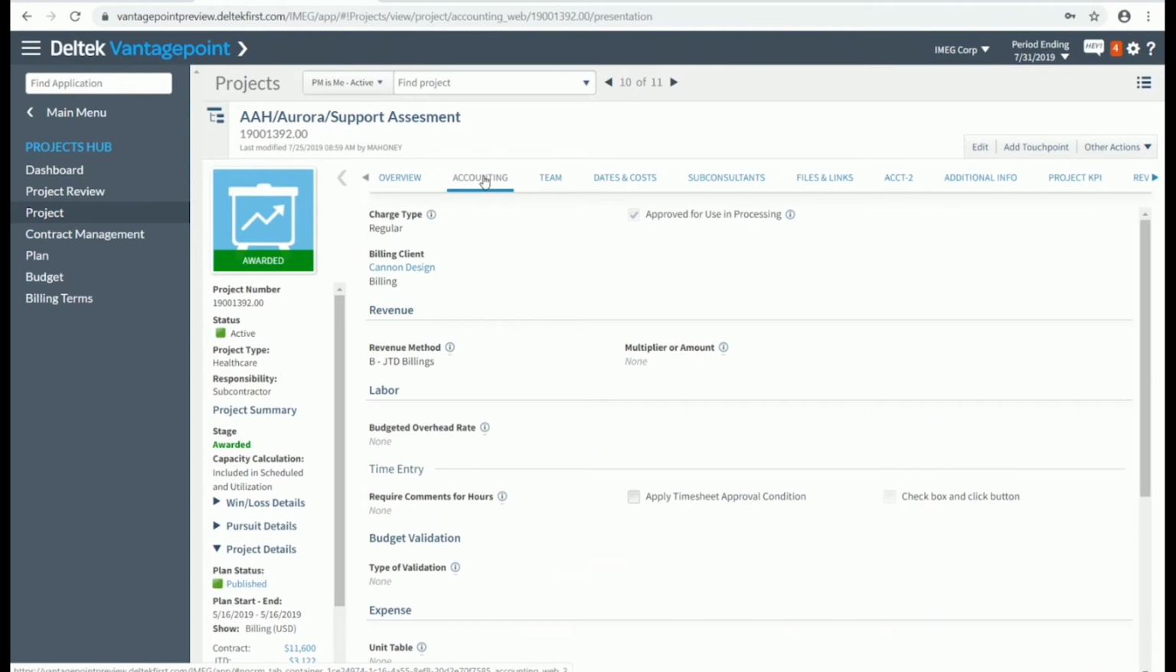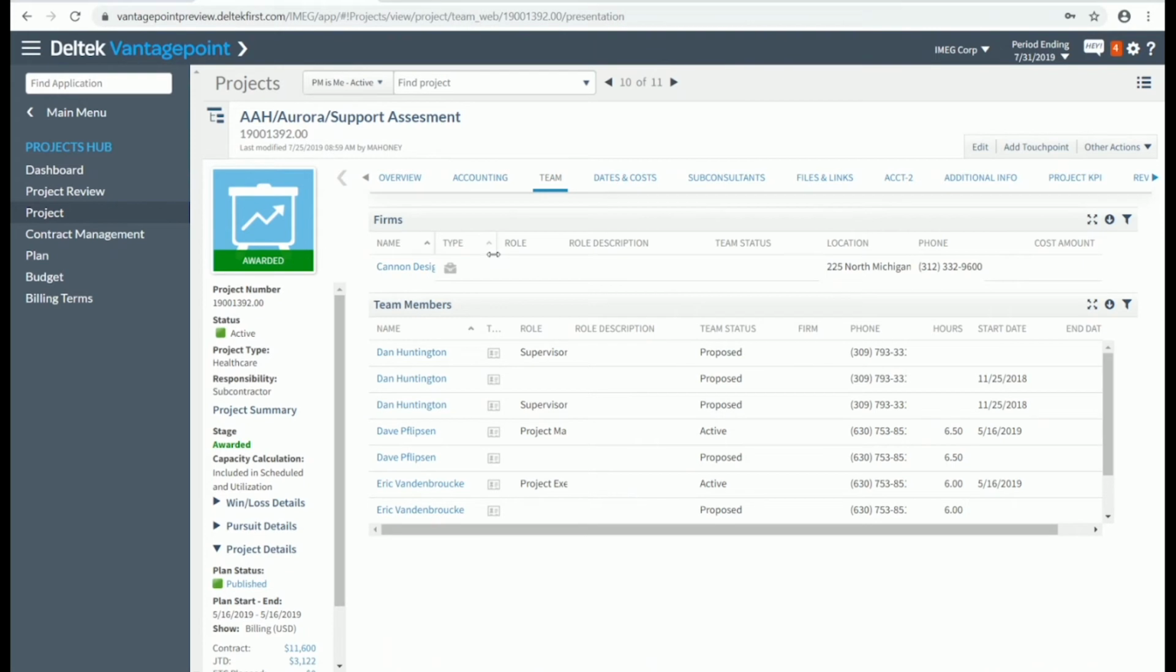Your accounting tab just again gives us the billing client and how we do our revenue. Your team tab will show you any team members, any employees who are assigned roles on your project or have actually already charged time to your project. And you will see that the hours automatically come in at this point. In Vision, you had to click a button to say refresh hours. You no longer have to do that in Vantage Point.